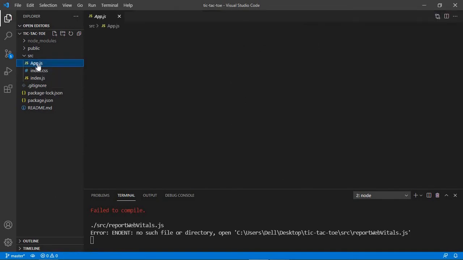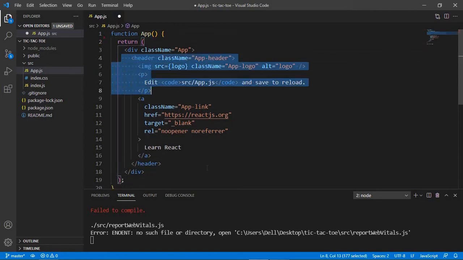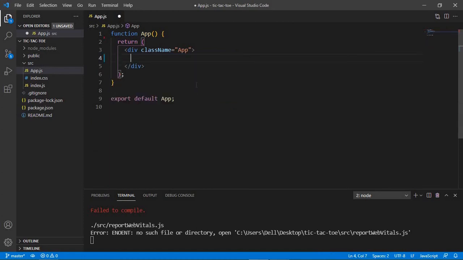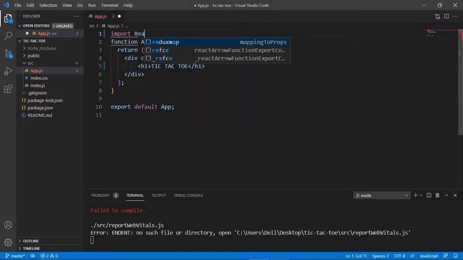So we're going to come to App.js here, and we're going to remove this logo from here, and we're also going to remove App.css, and we're going to remove everything that is from here. And instead of that, I'm going to add an h1 tag, and inside that I'm going to type tic tac toe. Alright, simple as that. And here I'm going to import React from React.